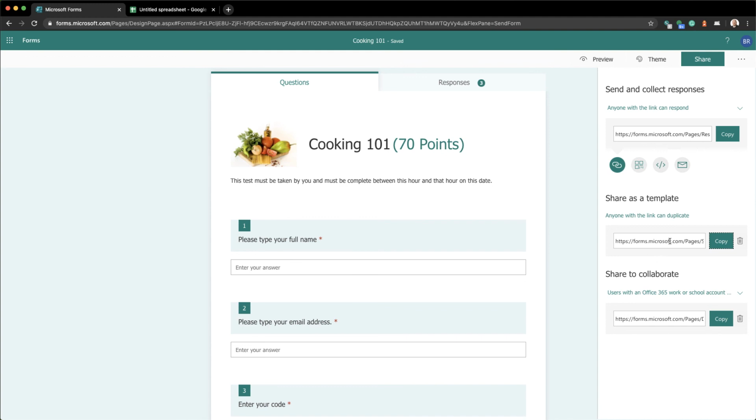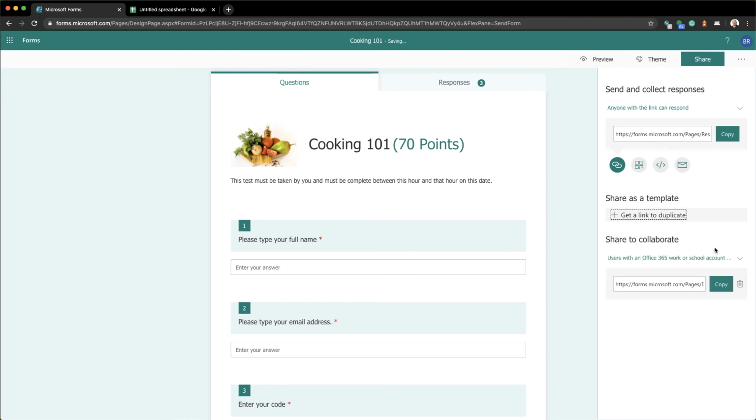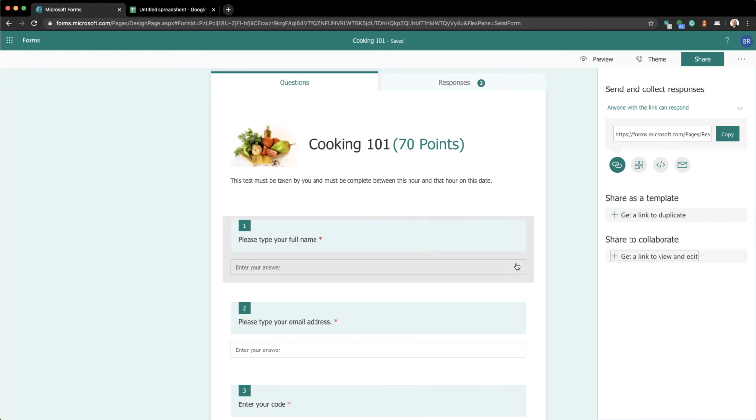Now, just in case that link gets out and you don't want students getting a link to that, you can just go ahead and delete that link and remove it. You can also do that with the collaboration link to remove it. And now you're preventing people from either getting a new copy or collaborating with you.